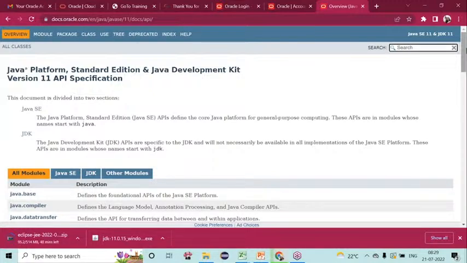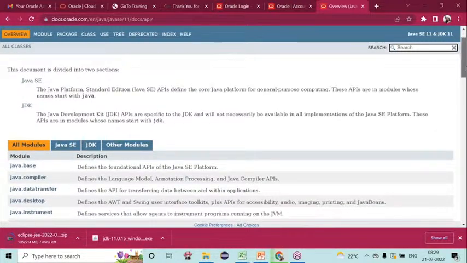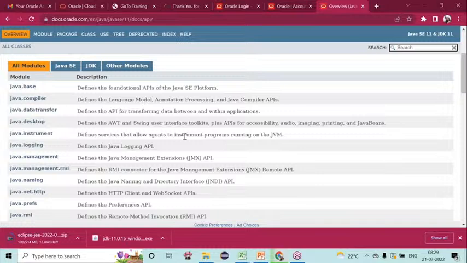First of all, they maintain it as modules. On the left side, in the yellow highlighted box, we can see all modules: java.base, java.compiler, and so on. These are the main modules. Whether you develop any application or do testing, the main thing is the java.base main source. Everyone has to follow it.